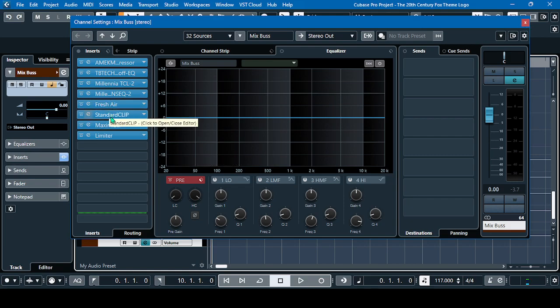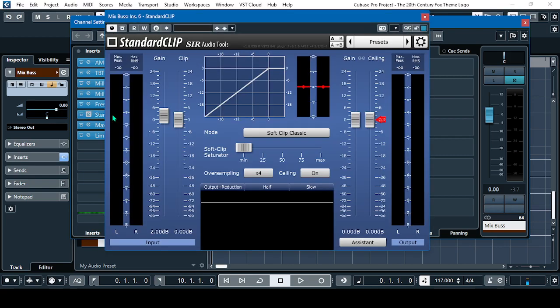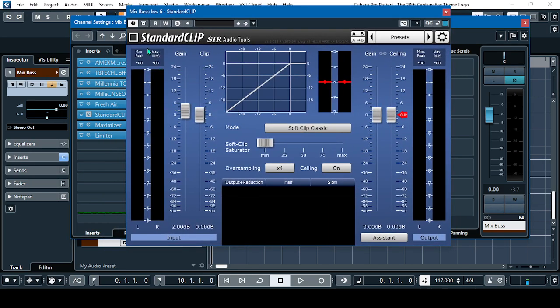And then this one, it gives a loudness to the mix. It's only $29. It's from Sir Audio Tools. This is the standard clip, and I boosted the gain at around 2 dB, and the clipping at the neutral at 0 dB. And then I boosted the clipping at the ceiling, here. And then oversampling, the standard is ×4.